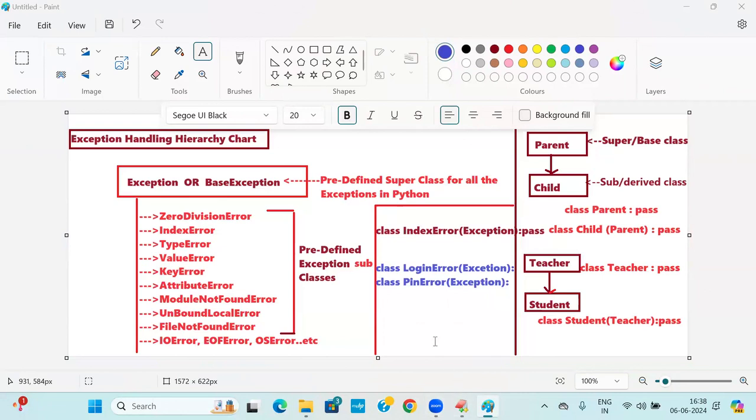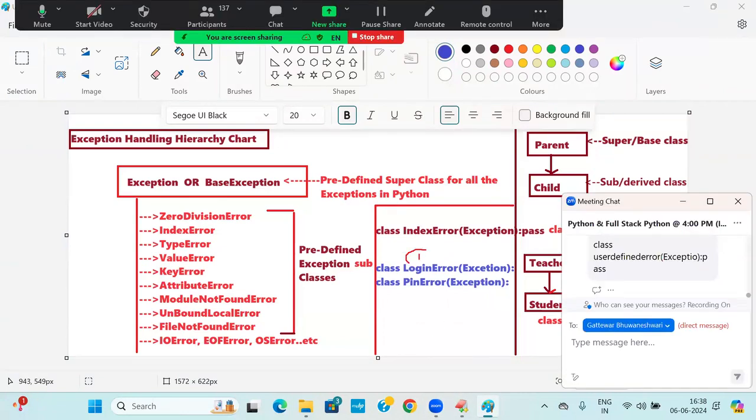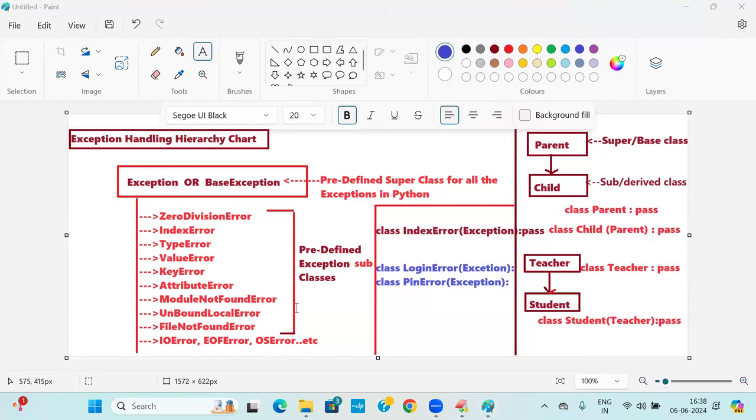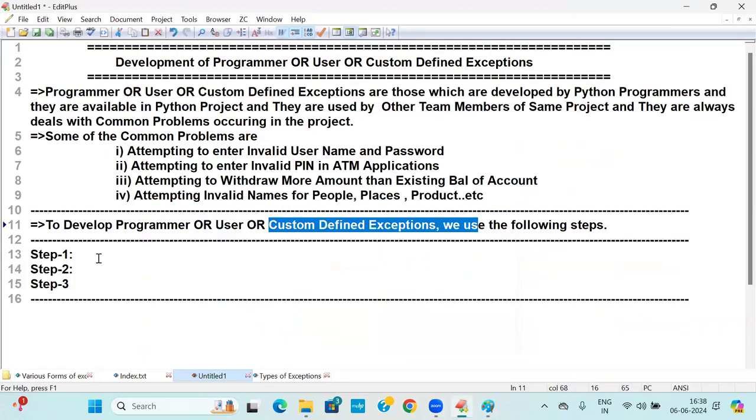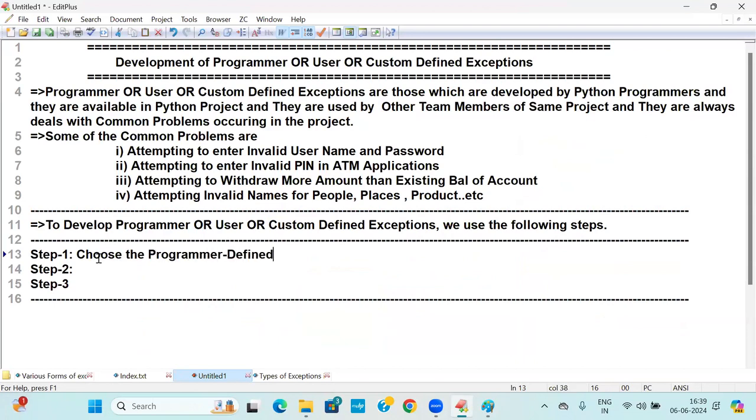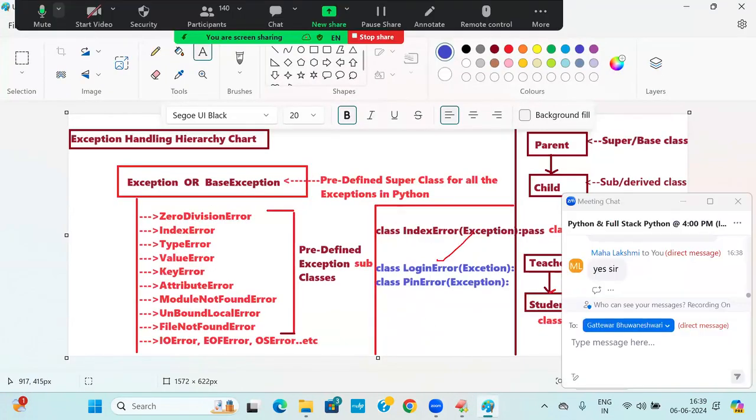What is the first step? Number one step is to choose the class name. Number two, inherit from where? From Exception or BaseException. That's all. Two steps only. The first step I am writing: choose the programmer-defined class name. Which classes did I take here? LoginError, PinError. These are all called my class names.